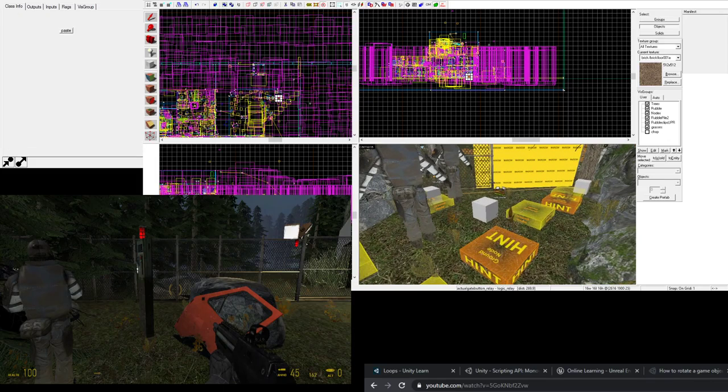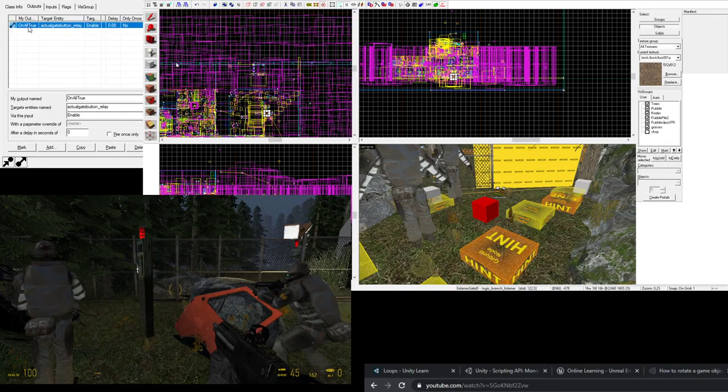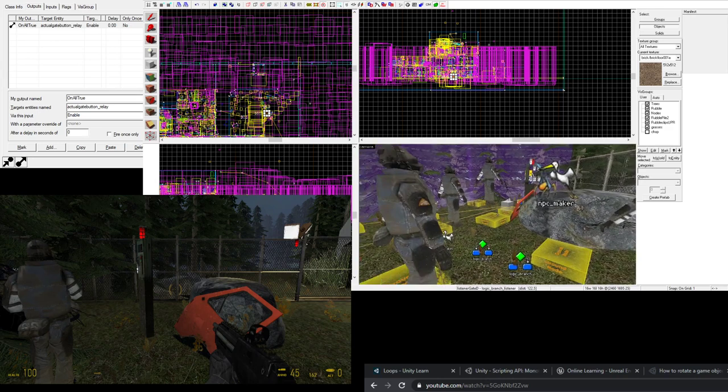This cube right here is a logic branch listener. To be clear, I am not using the math counter on this other gate. You probably could, but I didn't use it. I used this method instead. So now I have a logic branch listener. I called it listener gate D because we were talking about gate D. It is listening for branch 1 and branch 2. It is waiting for tests to come back true. And when all the tests are true, it enables the actual gate button relay. It enables the logic relay that was over there.